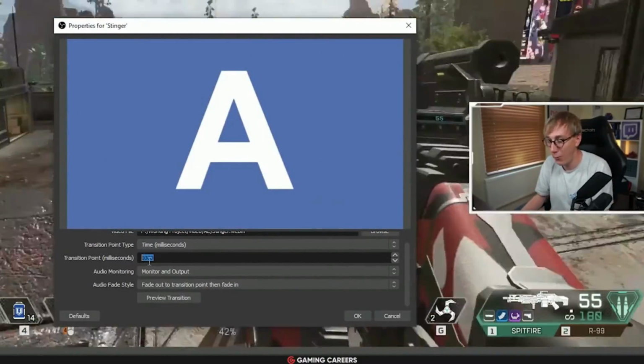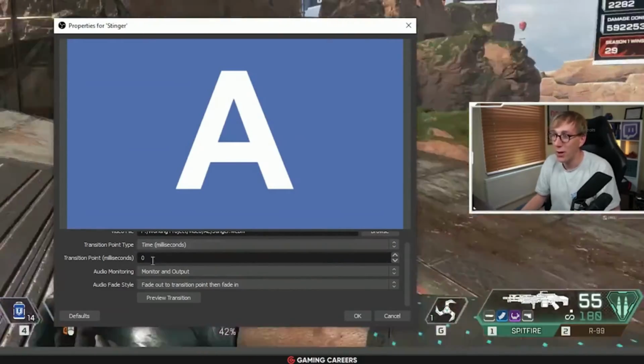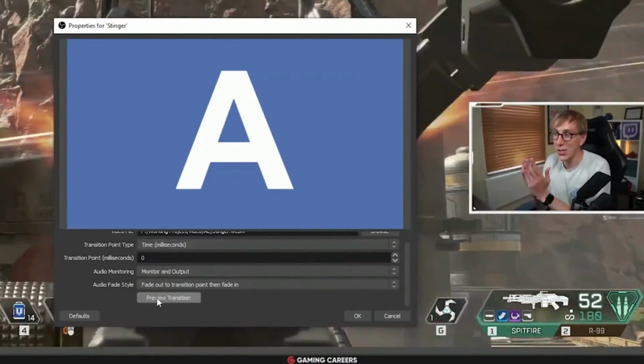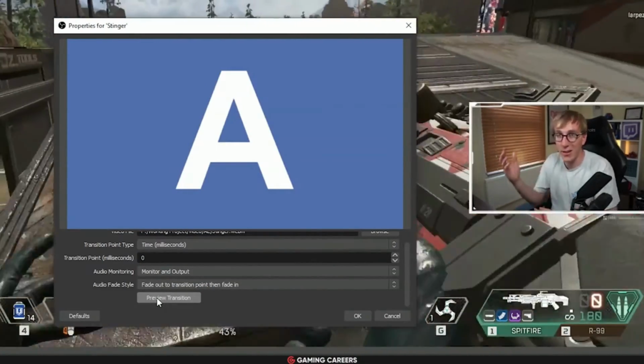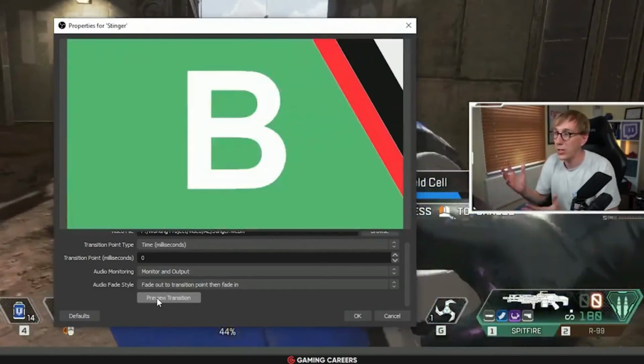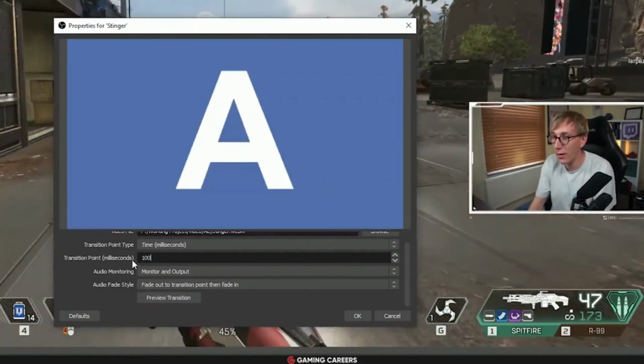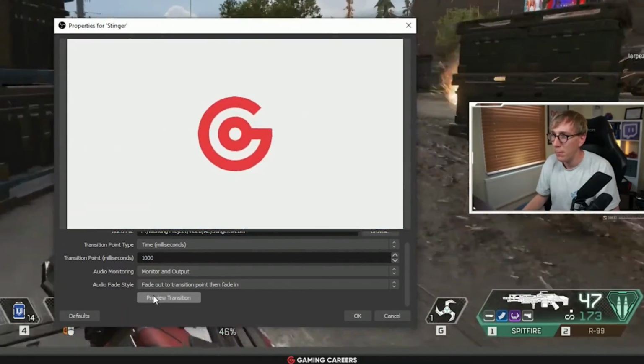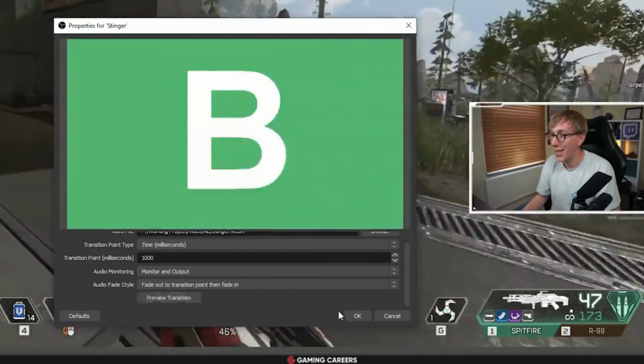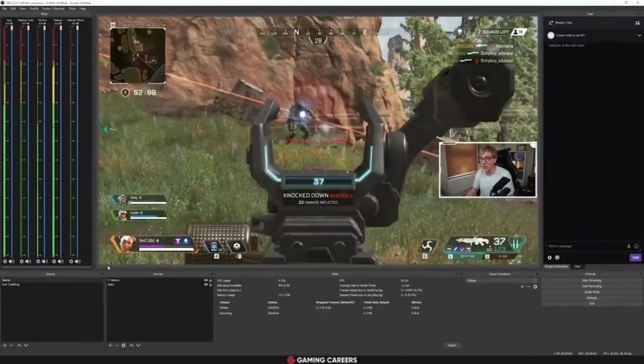Just as an example, if we left this set at 0 for our transition point, we're going to see A go to B and then our transition play, which isn't what we want to do. We want the transition to happen when there's full coverage, which is at 1 second in. So that's it. All we have to do is click OK, and then we can test out our transition.